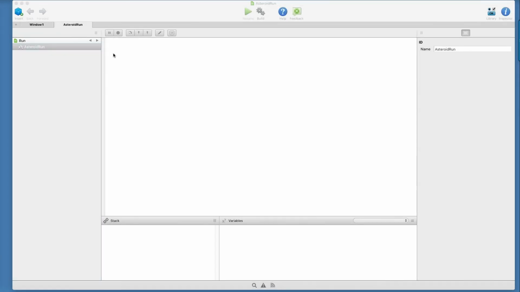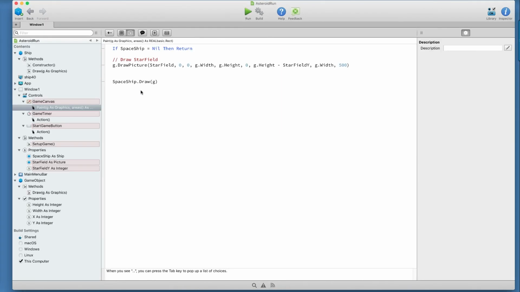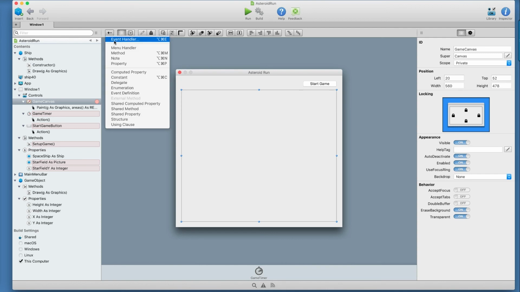Now I'll run the project, click the Start Game button, and you can see the ship appears at the bottom. It doesn't do anything, but it appears right in the bottom and the center, like we told it. Now we can add the code to actually move the ship.